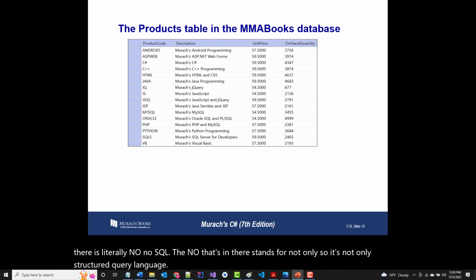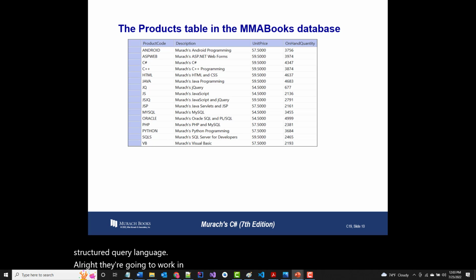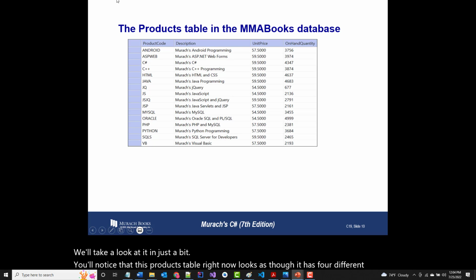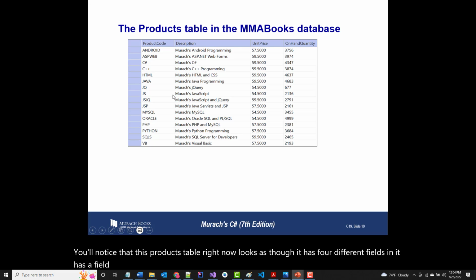All right, we're going to work in here with this products table. We'll take a look at it in just a bit. You'll notice that this products table right now looks as though it has 4 different fields in it. It has a field called product code. It has a field called description. It has a field called unit price. And it has a field called on-hand quantity.